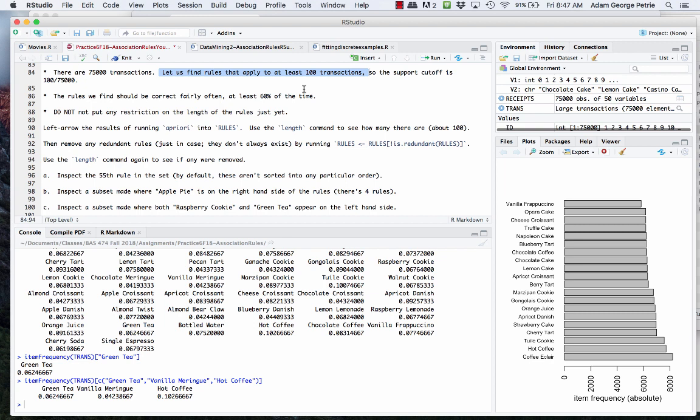Now, the next thing we need to specify is how confident do we want to be in these rules? Once again, we're not going to waste our time finding rules that are correct only 10% of the time, 20% of the time. In this case, let's go ahead and restrict our attention to rules that are correct, you know, the majority of the time, at least 60%.